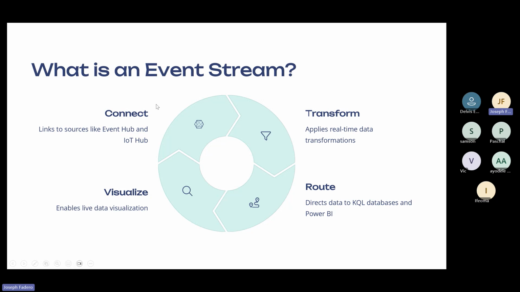If you need to do transformation, you can do it within the event stream, and your data is going to go into maybe a KQL database, or you can visualize your data in Power BI from the KQL database. So the first thing we're going to create is an event stream.